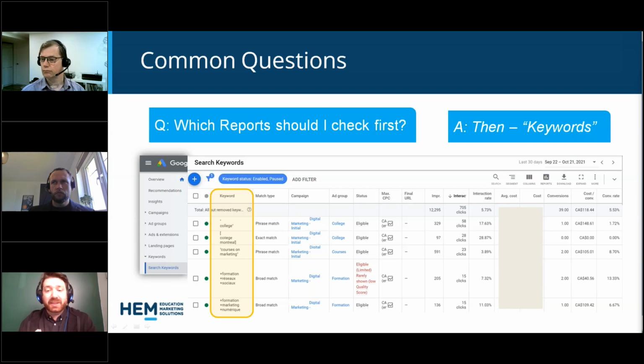So this is where you would then go. You might pause a keyword if it's performed poorly for consecutive weeks or months. Maybe just reduce the bid. You can up the bid on the ones that are performing well to try to capture more of those users as well in the process.